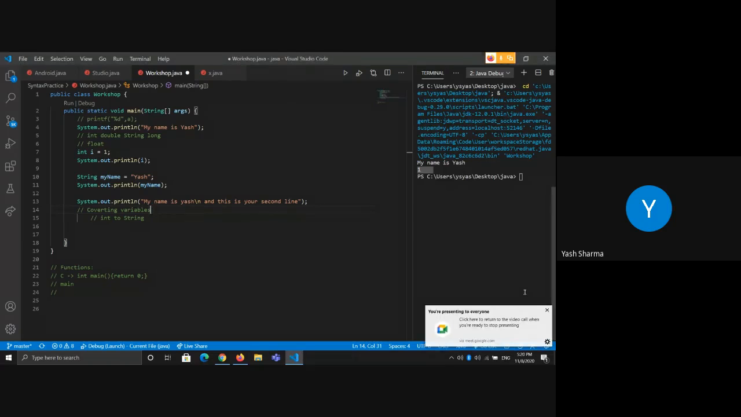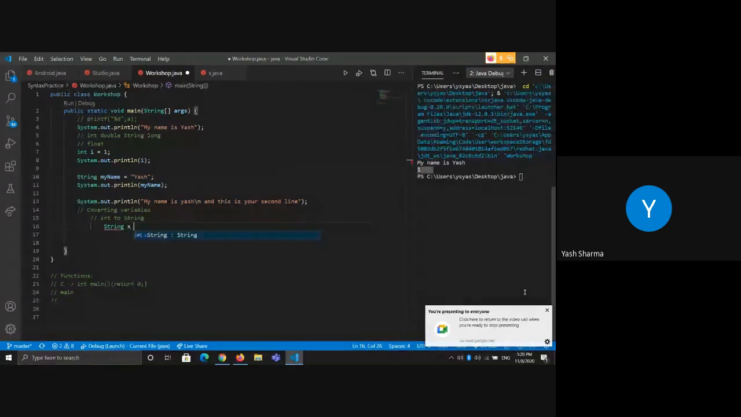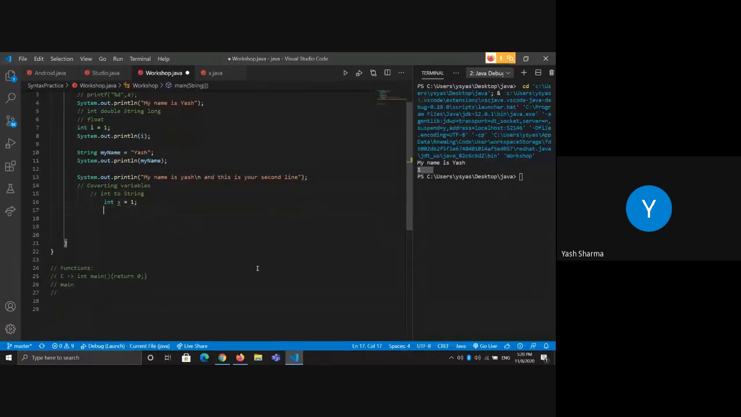So we were over here. We wanted to convert variables into string. We want to convert int into string, so we'll just write int x = 1. So this is our int. Now we want to convert it into a string, I to S. So this is basically int to string.